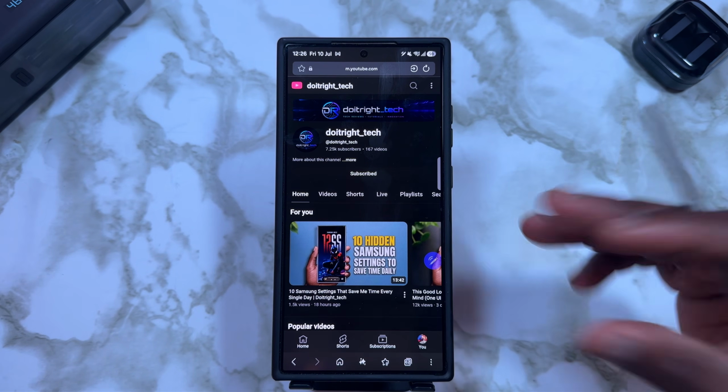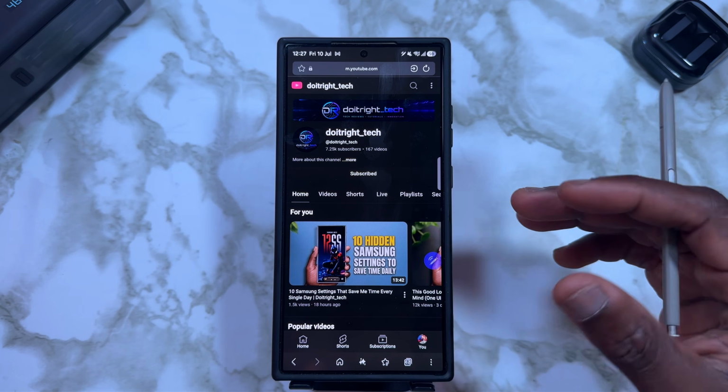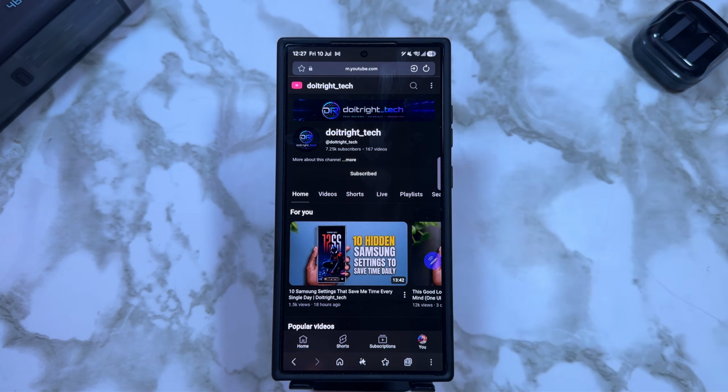So with this feature, you can switch between different windows and keep your browser more organized. This makes your phone browser feel more like a proper desktop browser. If you didn't know this, I'm glad I was able to show you. Let's move on.